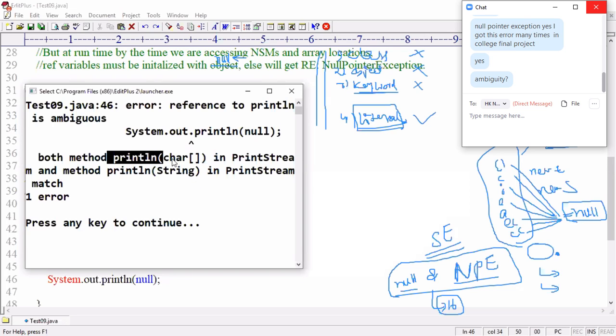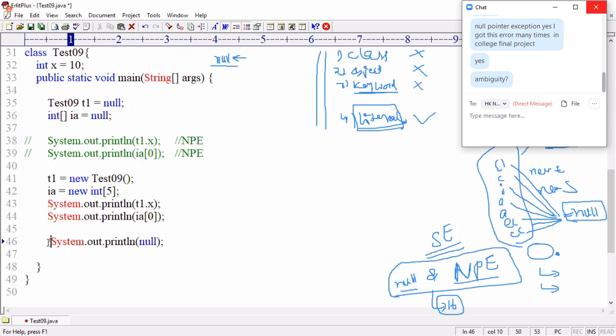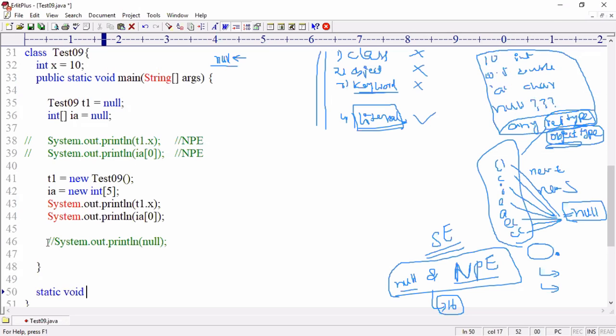For example, if the char array parameter method is not there, then with null, which parameter method is executed? The string parameter method. Let's say the string parameter method is not there. With null, which parameter method is executed? The char array one. Okay, let me take our own overloaded methods to show you this point.